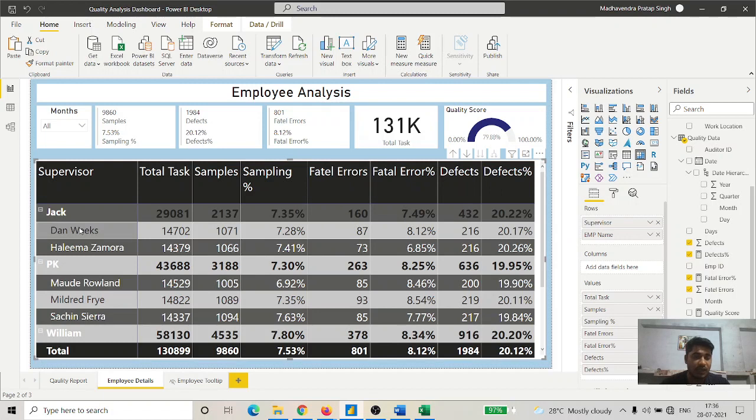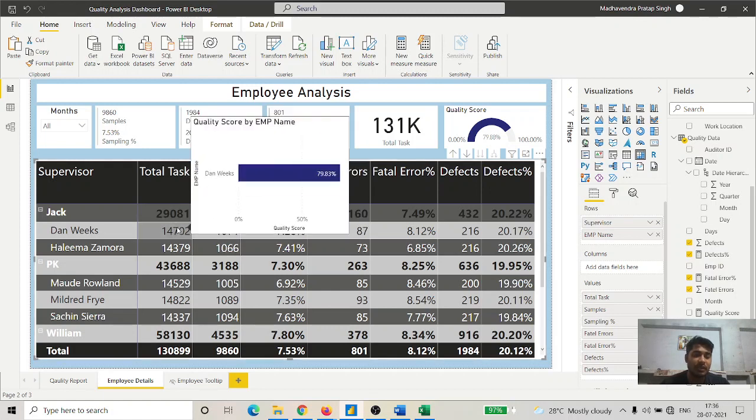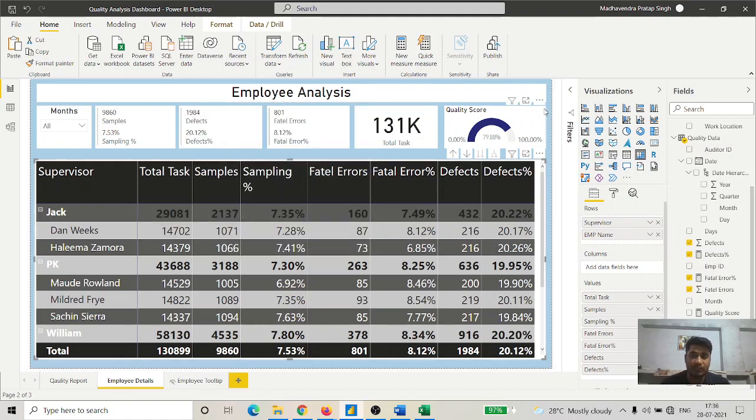Here I have also created a tooltip. You can go to the particular cell and see the employee name and the quality score of that particular employee. This is the information you will get from the tooltip. So tooltip is a very important thing. If you are going to visualize any report, it will give you extra information based on that particular data.